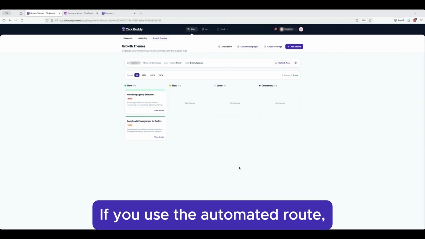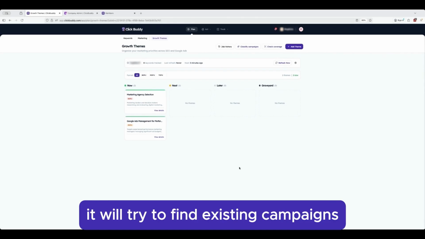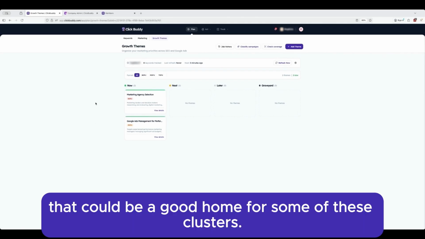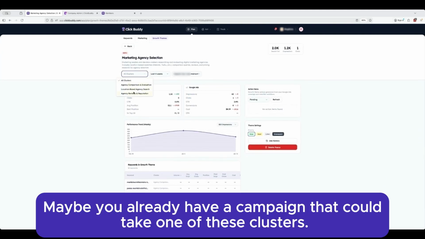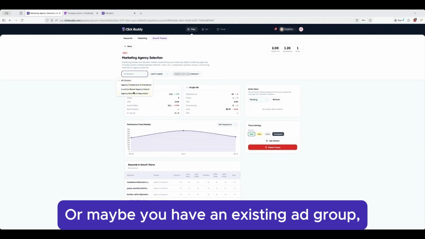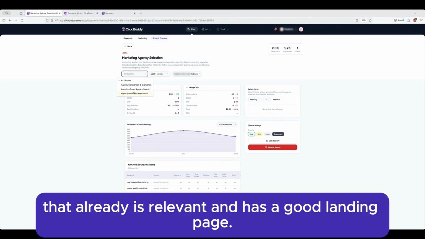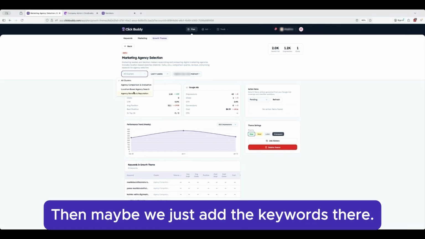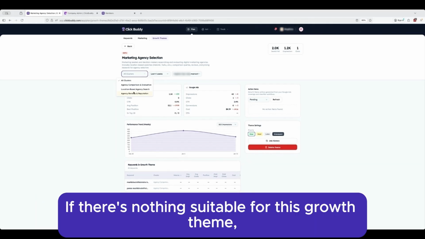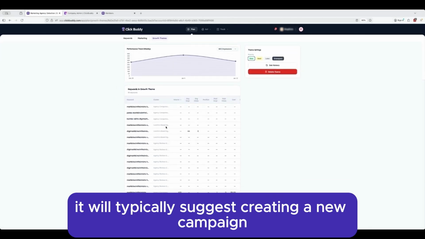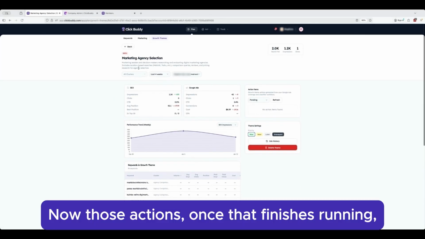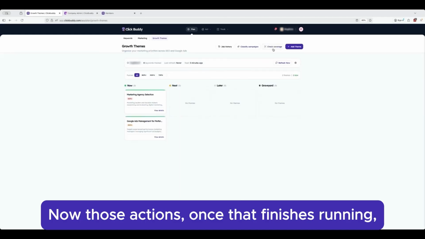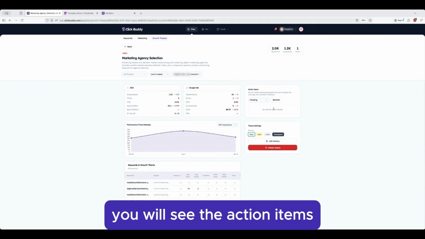And if you do the automated route, it's going to try to find existing campaigns that would be a good home for some of the clusters underneath here. So maybe you already have a campaign that could take one of these clusters. Well, then we create a new ad group there, or maybe you have an existing ad group that already is relevant, has a good landing page. Well, then maybe we just add the keywords there. Or if there's nothing suitable for this growth theme, then it'll typically suggest just creating a new campaign for that growth theme.